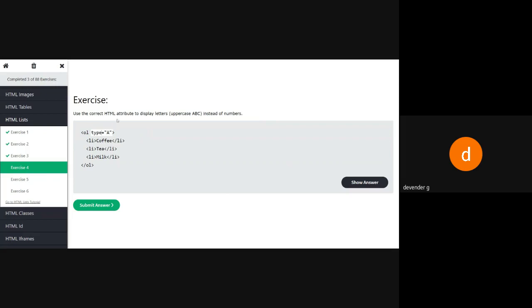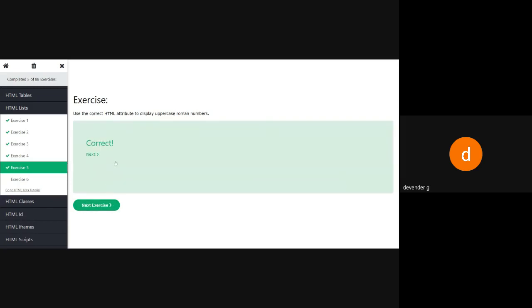If you see the question, what is the attribute to display uppercase letters instead of numbers? We have to use the attribute called type, and we have to specify the value as capital A. If you give small a, you are going to get lowercase letters. Then I need the Roman numerals. So tell me how we are going to get the Roman numerals. For uppercase Roman numerals, I'll be saying capital I. If I give small case, I'll get small case Roman letters. Okay, is it okay? Now this is also correct.